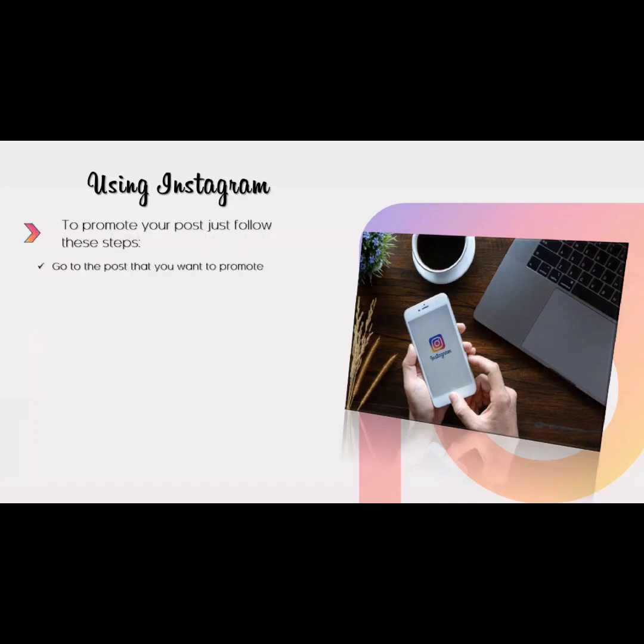Go to the post that you want to promote. Select a goal for your promotion. Do you want to drive traffic to your website or increase the number of Instagram users that see the post?